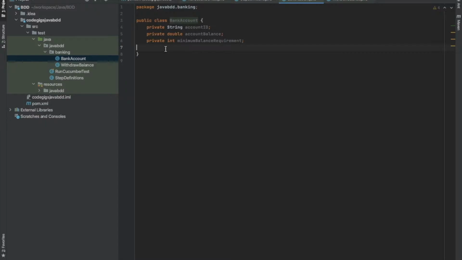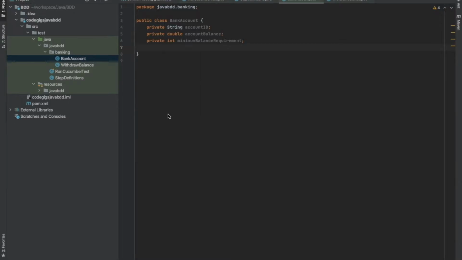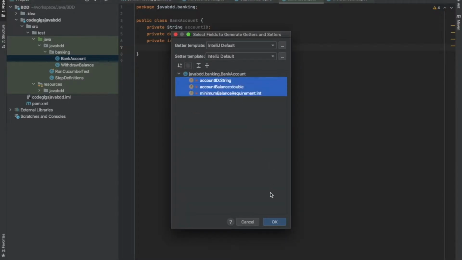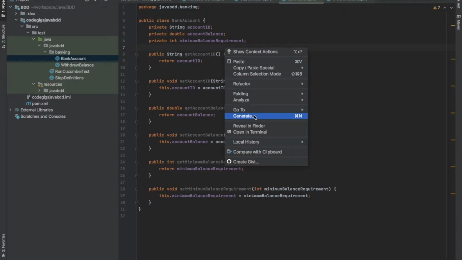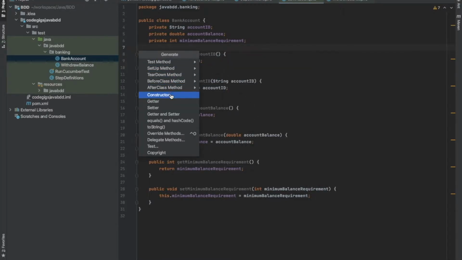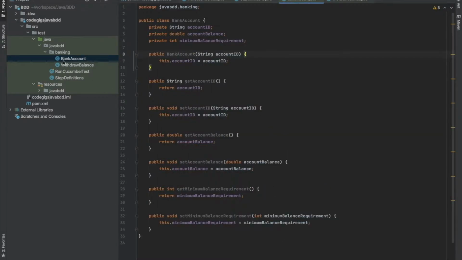Let's see. The bank account has just three fields: one is the account ID, then account balance and the minimum balance requirement. Let me quickly create the getters and setters for these attributes, and once it is done, I'll create the constructor that takes in the account ID as the only parameter to initialize a bank account object.